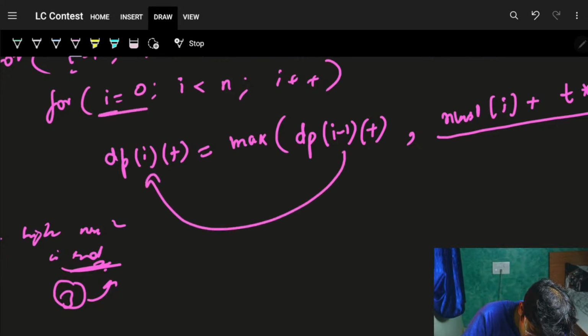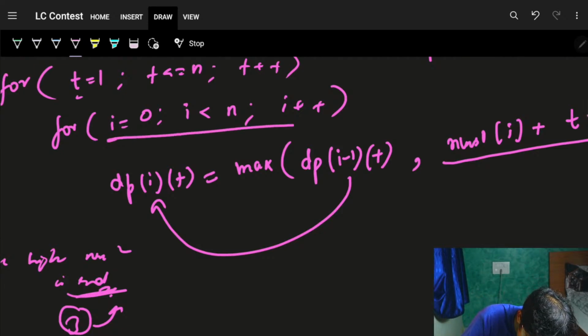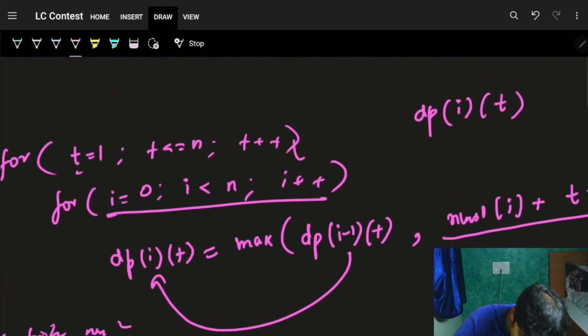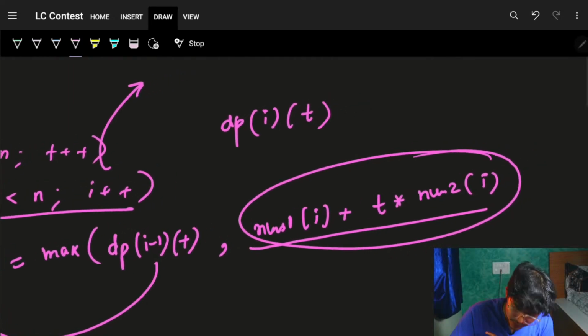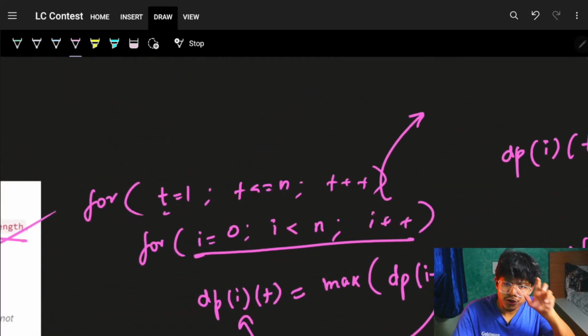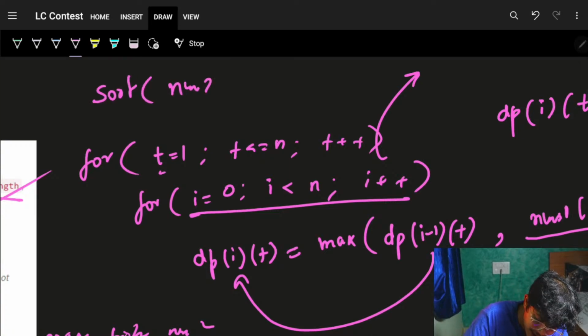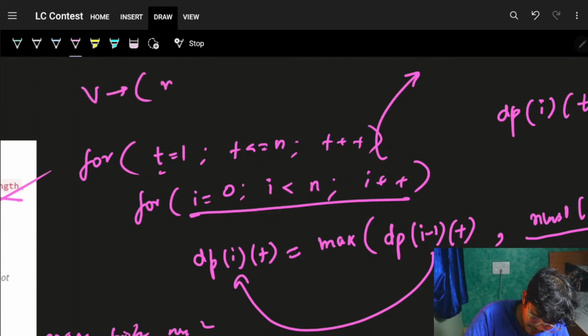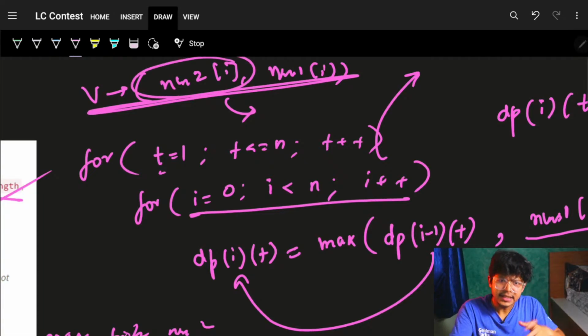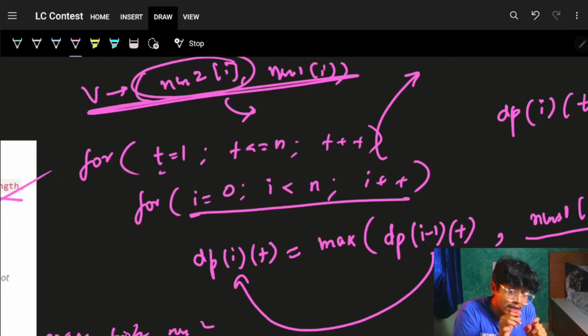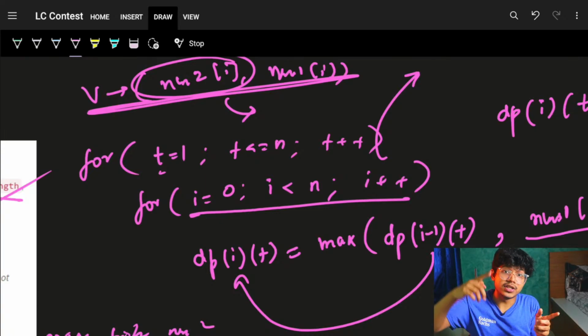Now you are going in this order of i, and you can only go in this order when your nums of i is sorted, which means it should be sorted on the basis of nums2 of i. So you can take a vector which will have nums2 of i and nums1 of i, and simply sort this vector on the basis of nums2 of i, so that the smaller nums2 of i is in the beginning and the larger nums2 of i is in the end. Why is it important?